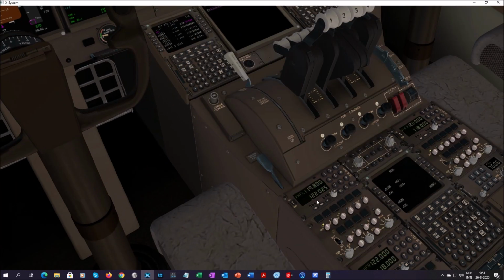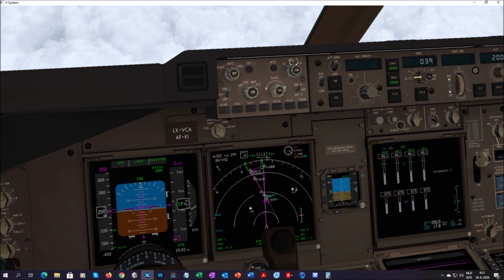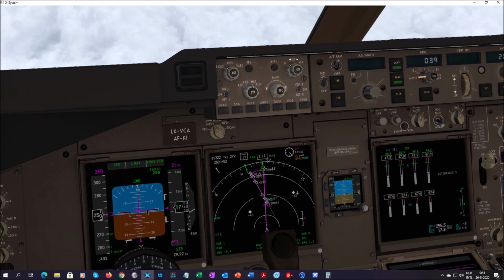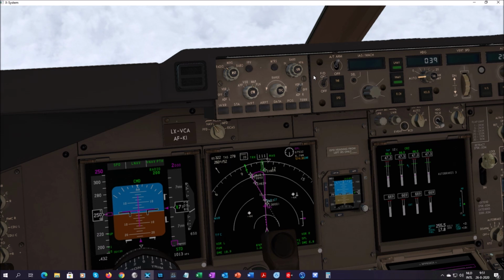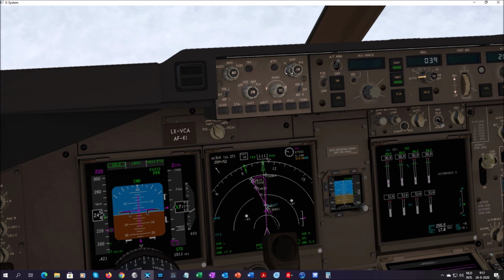Echo Hotel Alpha Mike, airport information Zulu 0725. Zulu weather wind 258 at 30, gusting to 40, visibility 10,000, sky condition few clouds at 1,800, ceiling 2,300 broken, temperature 17, dew point 13, QNH 1001. Advise on initial contact, you have information Zulu.